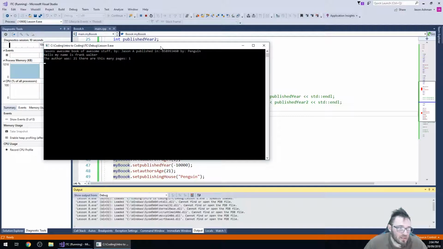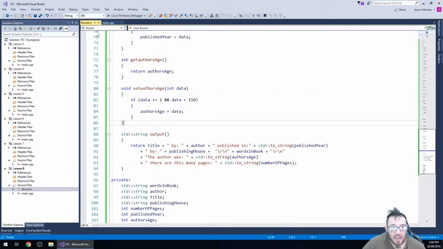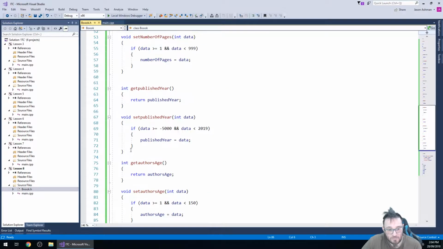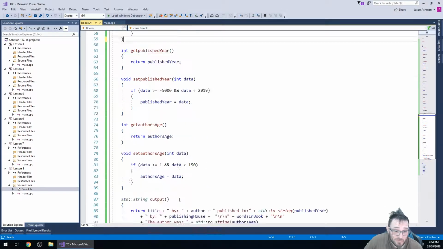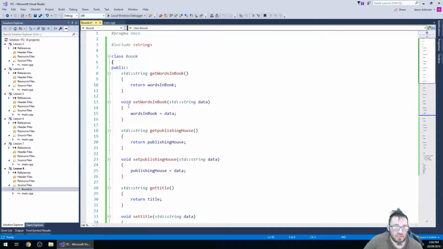You can't say, well, if they haven't given me a published year, then just don't display the published year. You can't do that here. Whereas if you had some kind of default value, you could code around that. So let's talk about that. How do we create a constructor? Well, a constructor is just a function. It is a special type of function, but it is just a function.